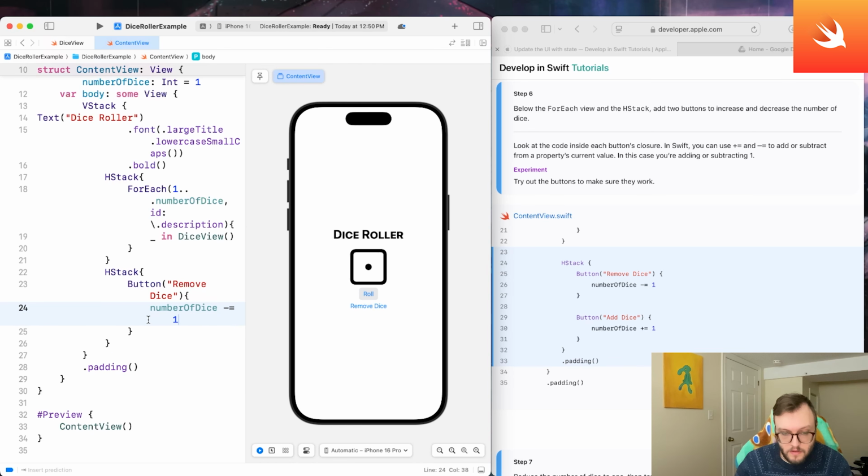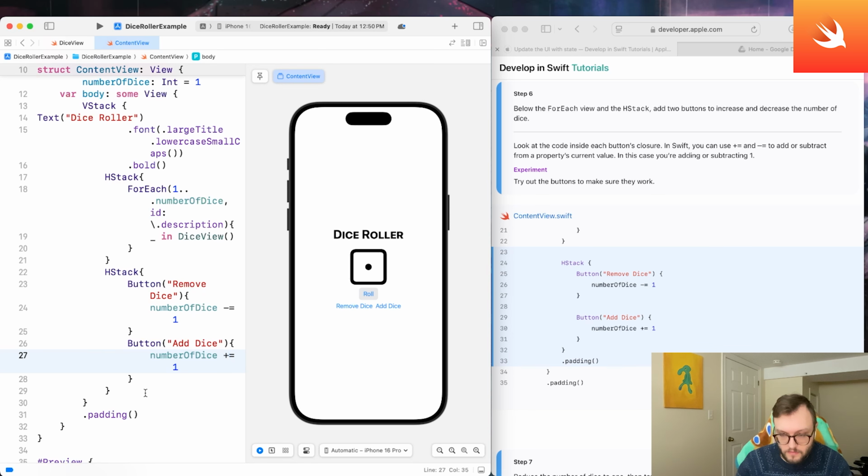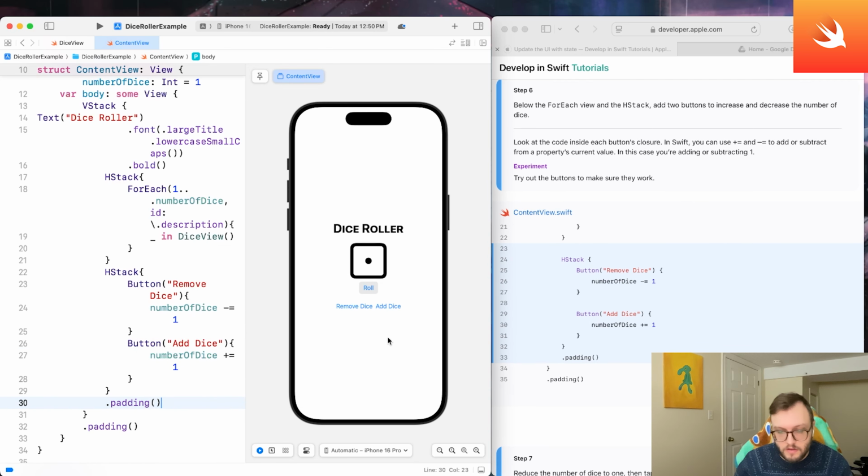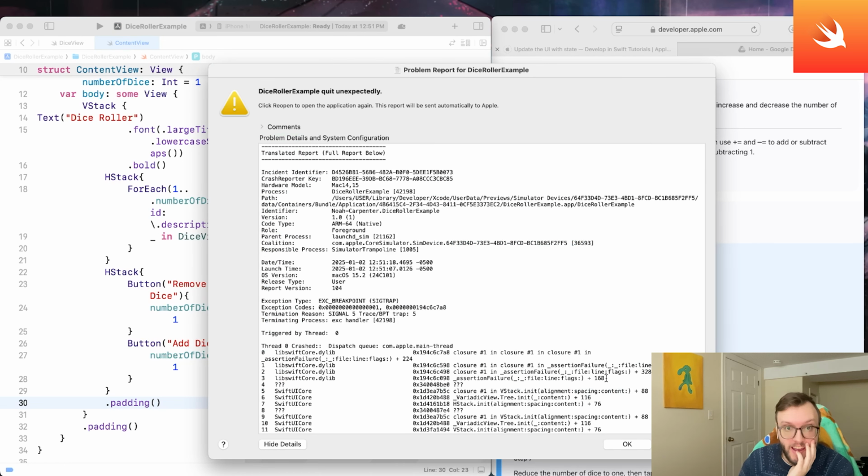And we can save some time here. We'll copy this button, paste it. We'll change the Remove to be Add Dice. And then instead of minus, we'll do += 1. And then we can add some padding outside this HStack here. So it wants us to try out the buttons to make sure they work. So let's add a dice, remove a dice. Ooh, and if we go to negative, we actually crash.